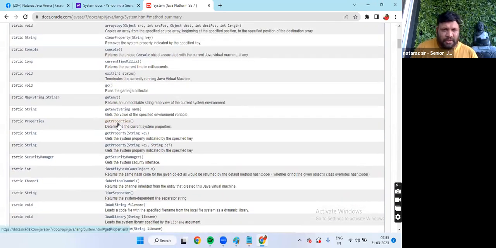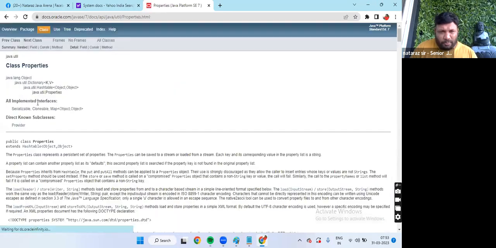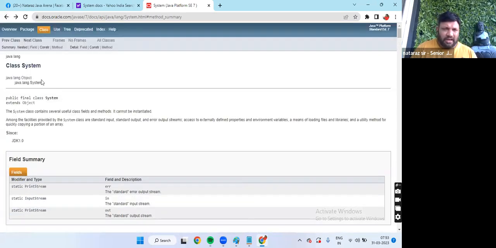There is that get property. What's the return type of this method, guys? Properties. What is this one? Static. What is the Properties class? Subclass of Hashtable. Okay. Is there any relation between the Properties class and the System class? Happy? Okay.